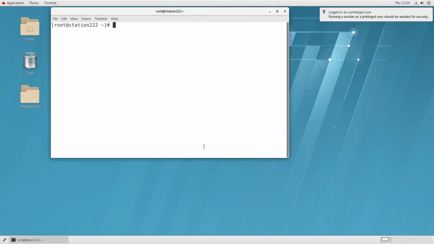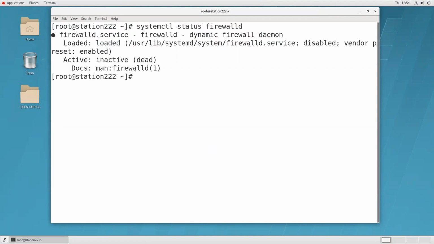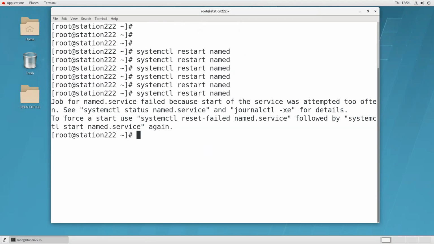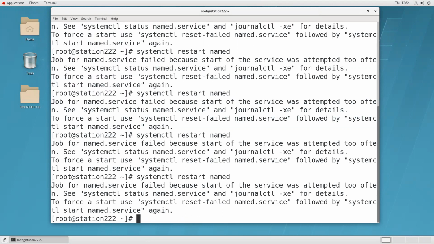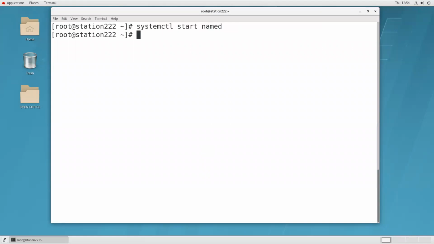Let's check the firewall with the status. Dead. And let's restart the DNS. Restart. Too much time restart, so showing me. There's a problem to give the restart more time.